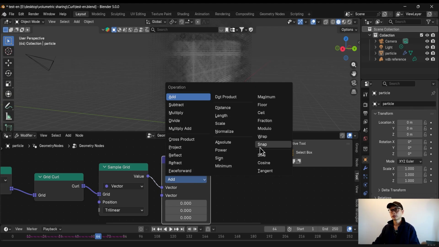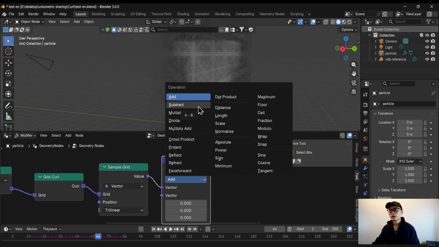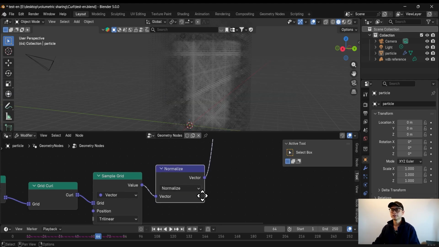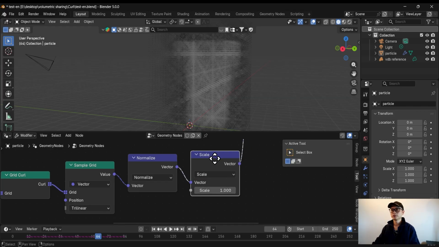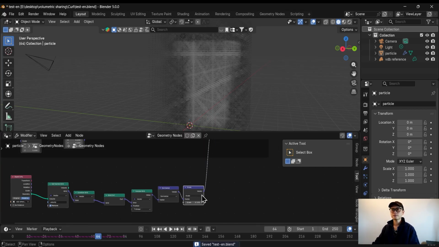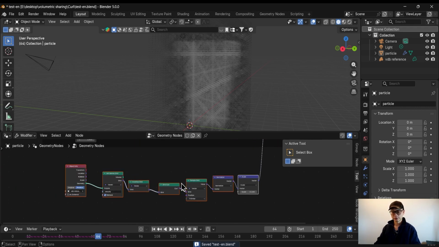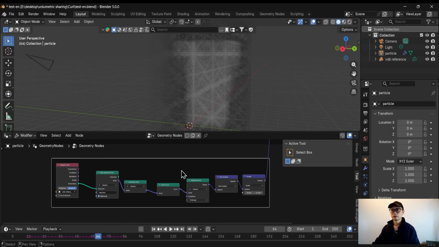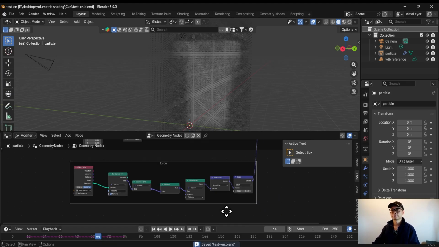We need to have normalize. Where is normalize? Yeah, here. And we need a scale here. Maybe change it to 0.1 to make it safe. And yeah, so this is... rename it. This is the force.